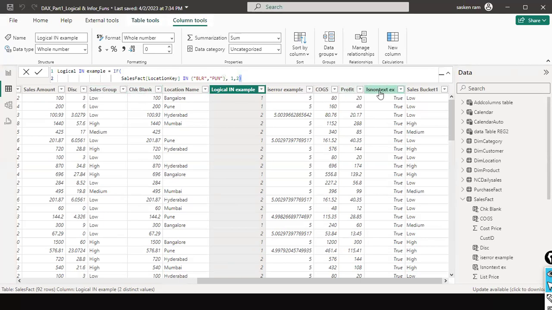Hope you understood what the if function is and how to use it. I started with a very simple example, and I also extended that with a nested if condition. And next, we have seen how to use the switch function.